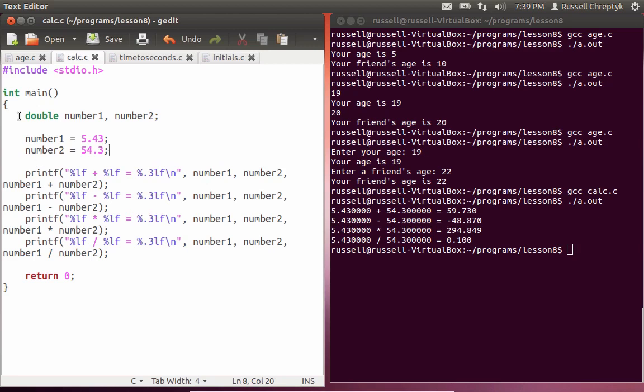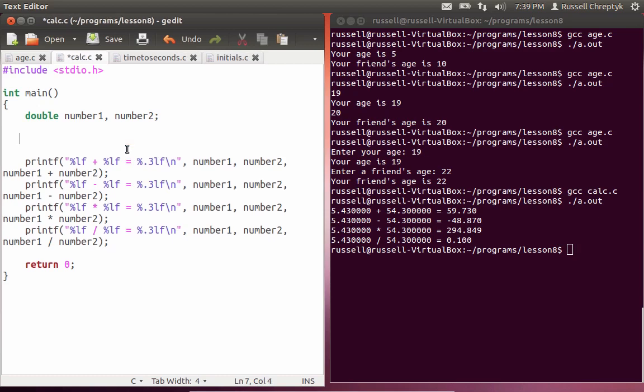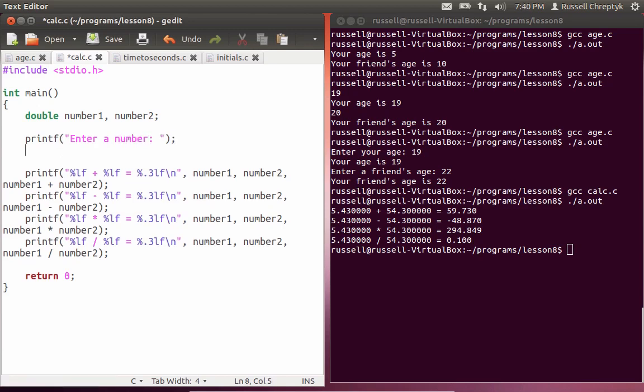We want to change this and make it so we can accept two numbers. So we're going to remove these two lines so that we can replace them with input. Now if we do it the same way as before, we could write printf enter a number, and we write a scanf. This time we're asking for a double variable type, and so we know that our format specifier is %lf.